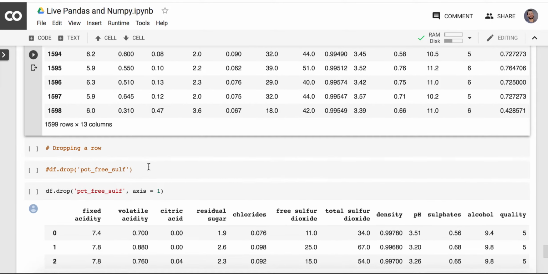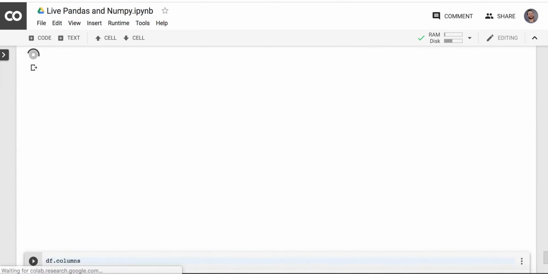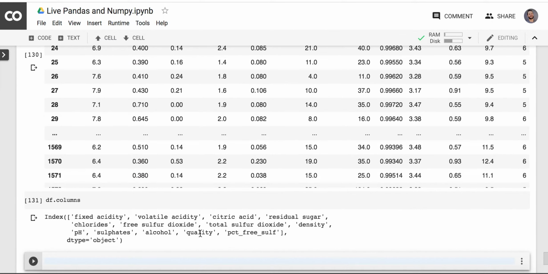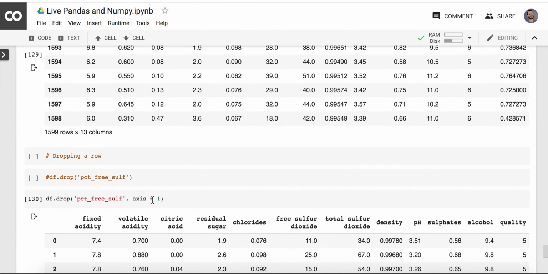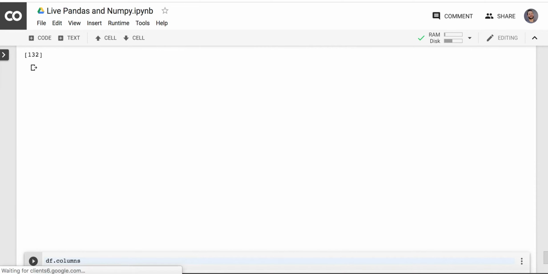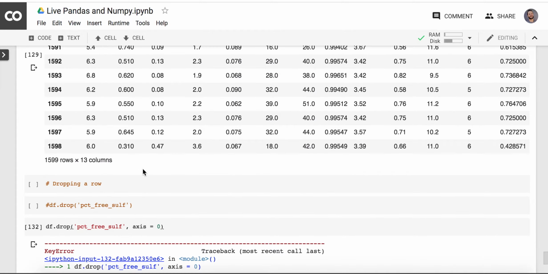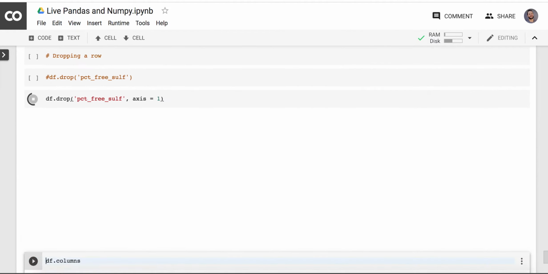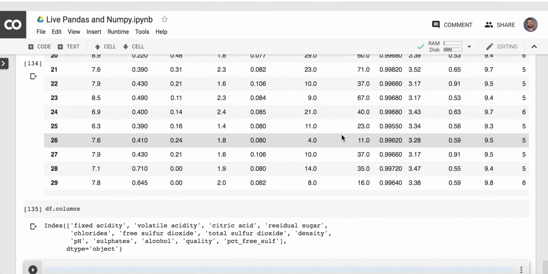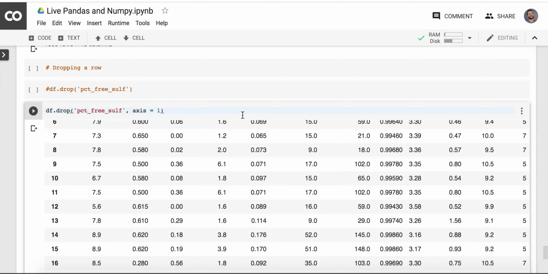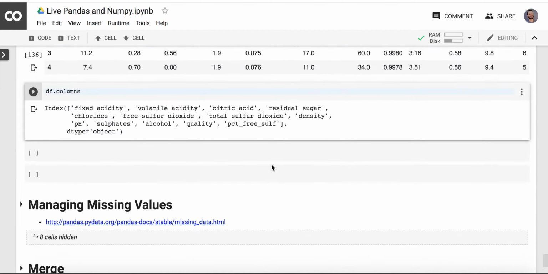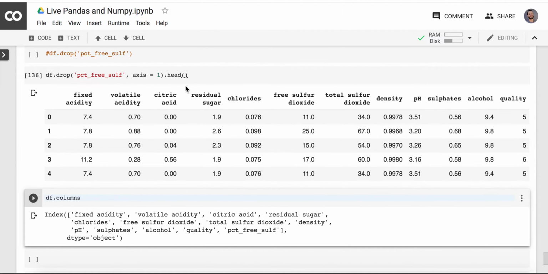Moving right along, we can drop the percentage free sulfur with axis equal to 1, right? But what happened here is axis equals 1 is across the row and not across the column, so we still have it in here. But I think if we were to do it the other way with the drop at axis equals 0, I think it would do what we want, hopefully. Nope, I was wrong. So we actually do have to do axis equals 1. And you'll see that it's no longer in there, right? We dropped it.